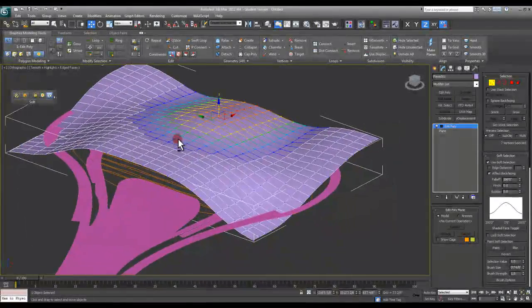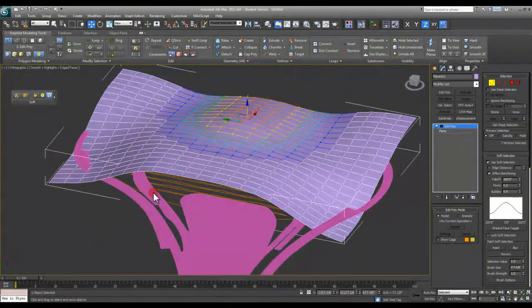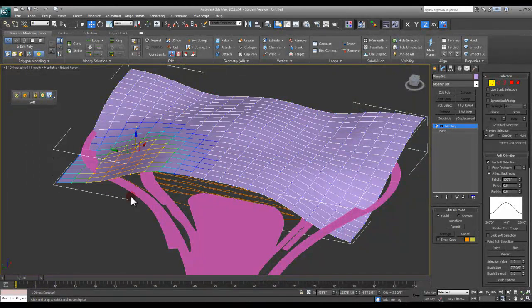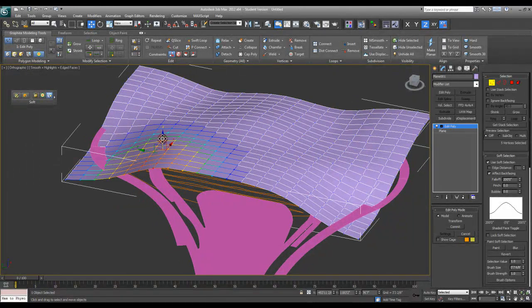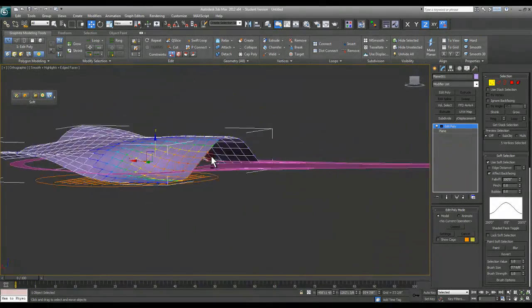Again, it's just whatever you want it to be, just kind of arbitrary at this point. Maybe these points are a little bit too high, so I grab them and pull this down a little bit.